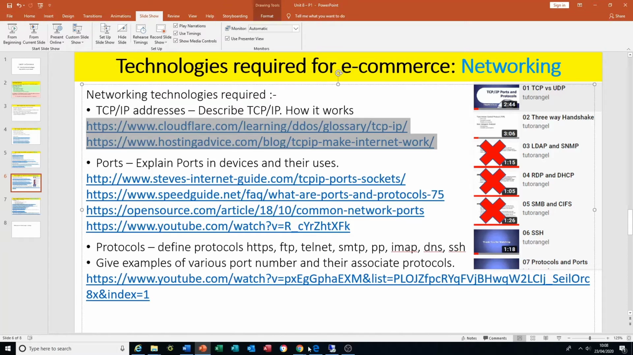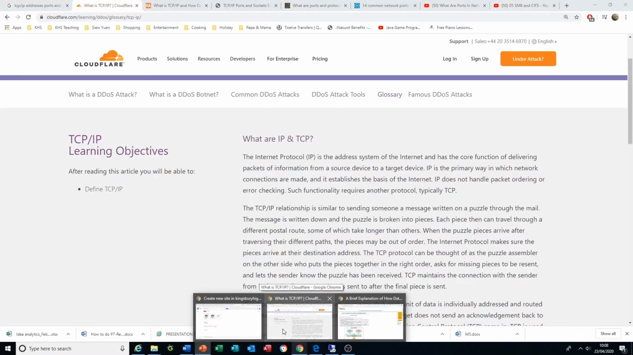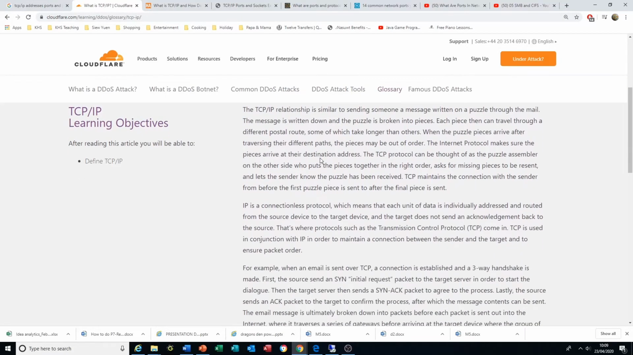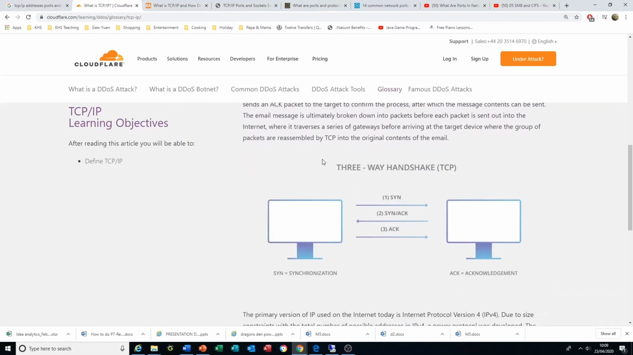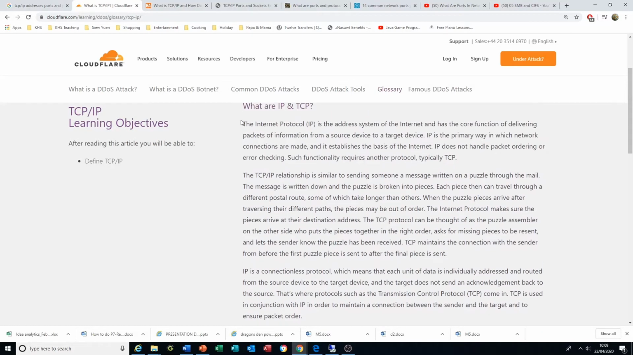Okay, and you know TCP/IP is a set of rules. It is a set of rules and standards. Now, can you see here what are IP and TCP? It's a short paragraph for you to read, and it's written in very simple language.